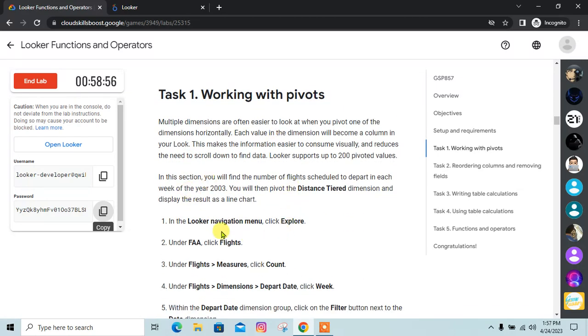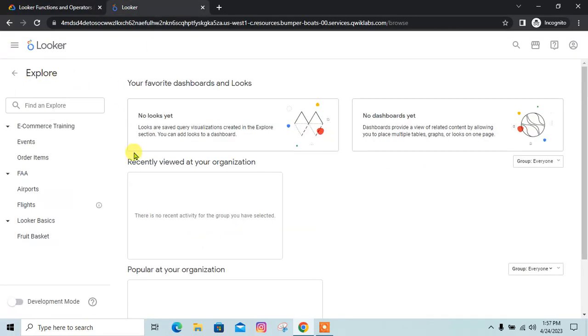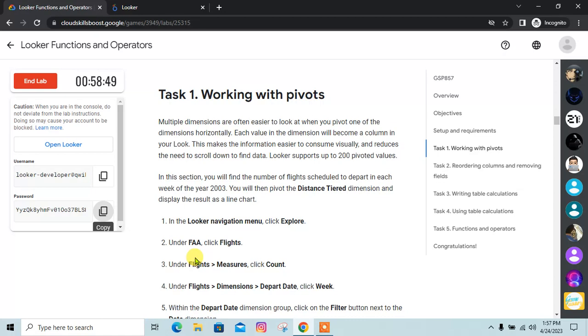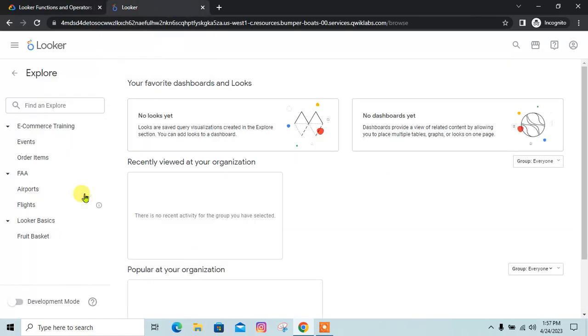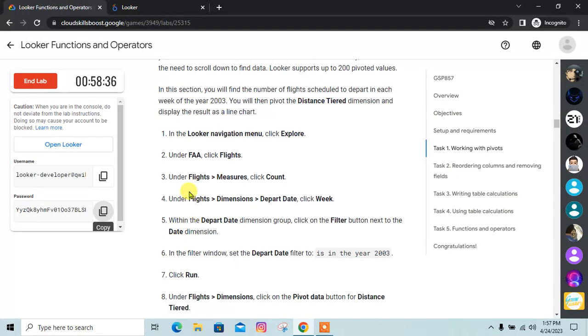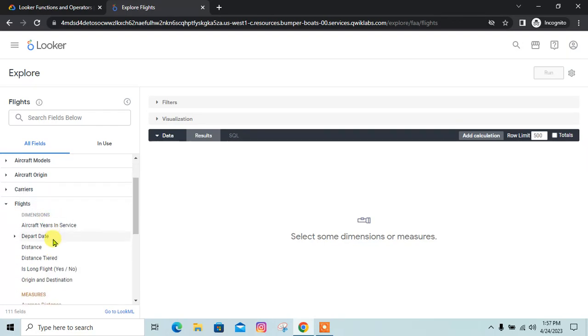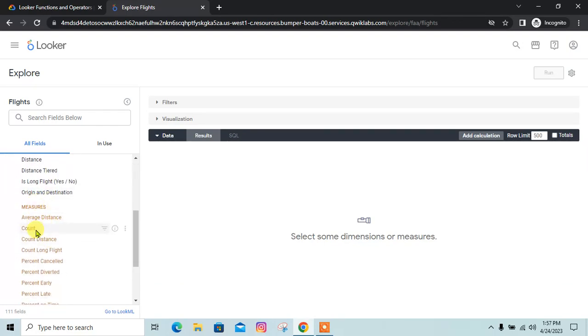Okay, now what we have to do, in the navigation menu click explore. So again we will click this explore button, and under FAA flights, click flights under FAA. So under FAA first click this flights button, so just click it and just wait. Under flights measures, click count. So here is the flights, and this is the dimension section, and this is the measure section. Just click this count button.